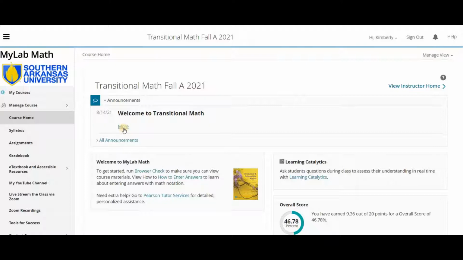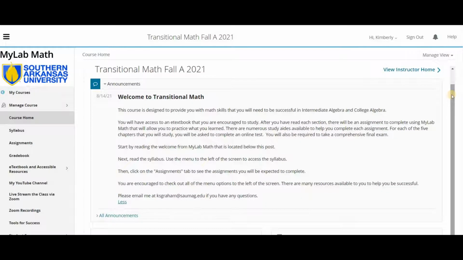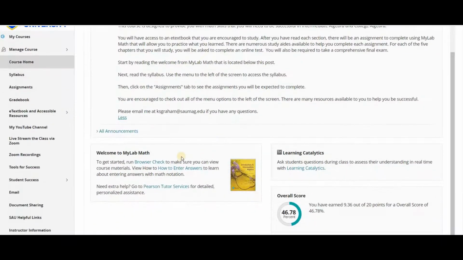Please be sure to read the welcome announcement. Click on More so you can see the entire announcement. I'll tell you a little bit more about the course and where to start. Throughout the course, be sure to check for any new announcements. The first thing that the welcome announcement is going to tell you is to read the welcome from Pearson and to do a browser check. So that's toward the bottom of your screen. Click on Browser Check to be sure that your browser supports MyLab Math.